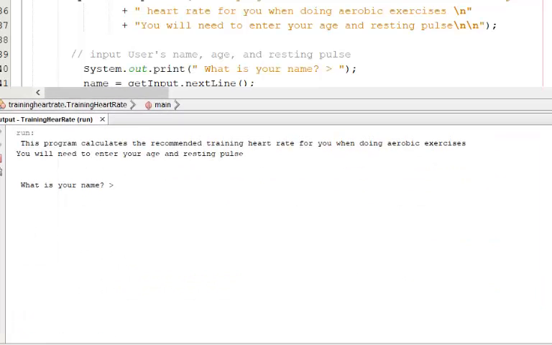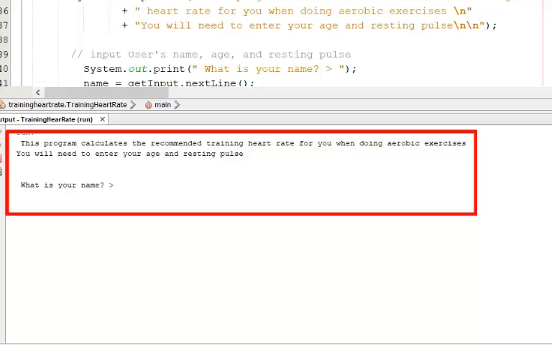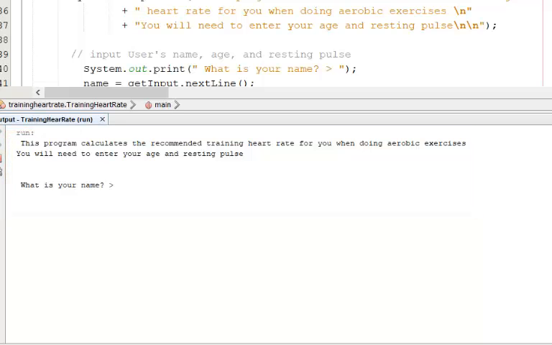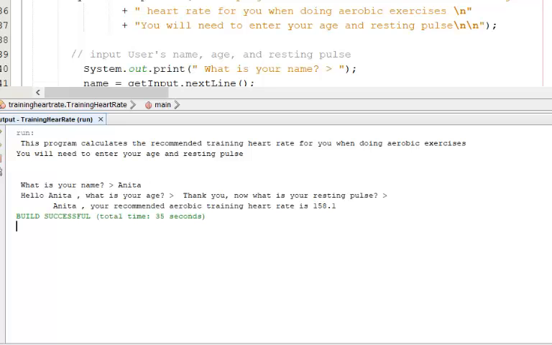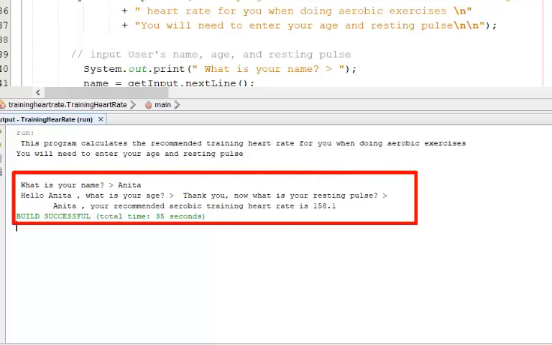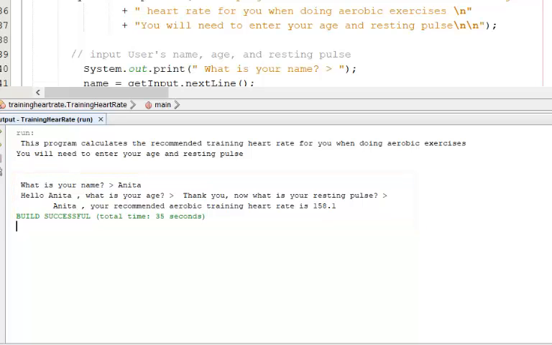And we see there are the instructions. This program calculates the recommended training heart rate for you when you're doing aerobic exercises. You will need to enter your age and resting pulse, and it asks them for their name. I'm going to type my name. And then the program responds by saying, "Hello Anita, what is your age?" "Thank you. Now what is your resting pulse?" And I'm still getting the recommended heart rate of 158.1 because Buff's information is inside the resting pulse and the age. So let's fix that.